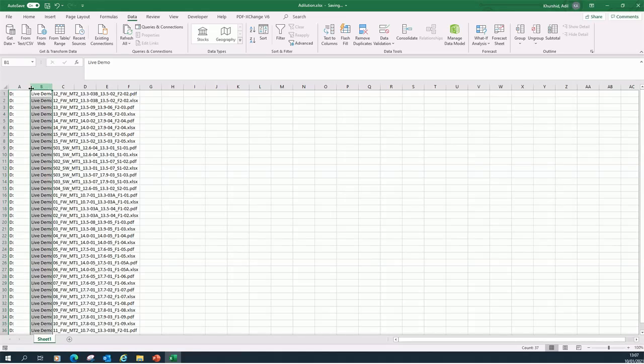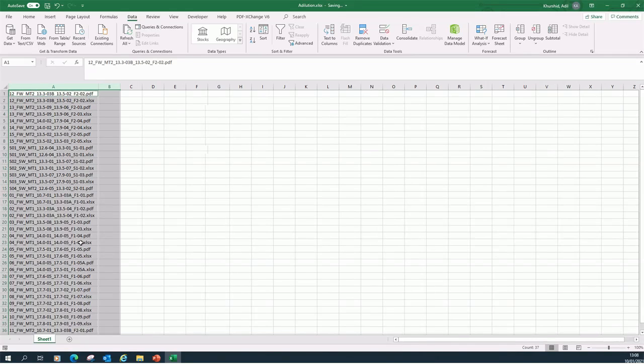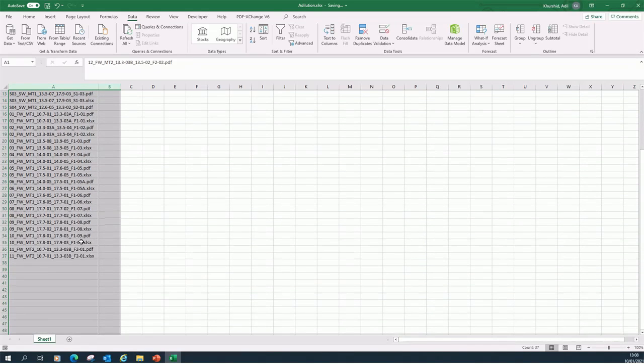I don't want to keep these two columns, just delete these, and here is your list of files. So this will work for all versions of Windows.